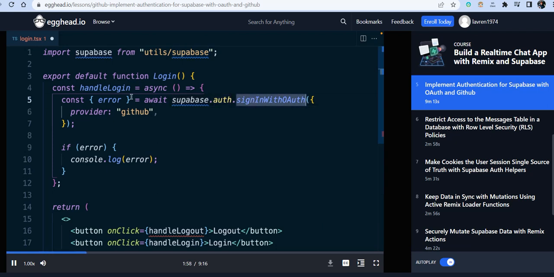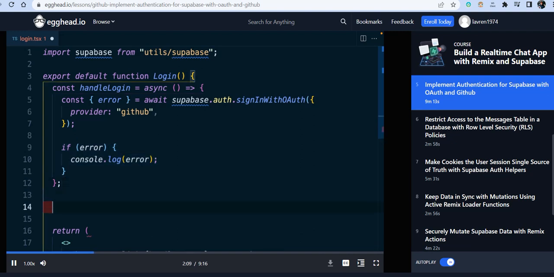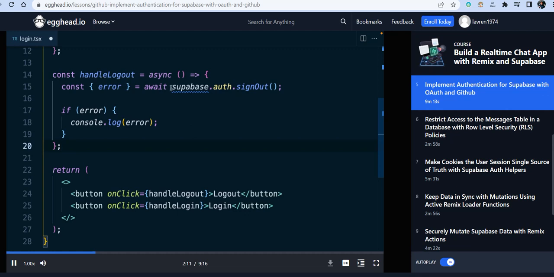And this is just going to use our Supabase client that we've imported and call .auth.signInWithOAuth. This function allows us to pass in which providers we'd like to use. So in this case, just GitHub. And then if there's an error during that sign-in process, we just want to console log it out. We also need to declare our handle logout function. So we'll do that here. So this one is very similar. We're just using Supabase to say .auth.signOut. And again, if there's an error, we'll console log it out so we can do some debugging.